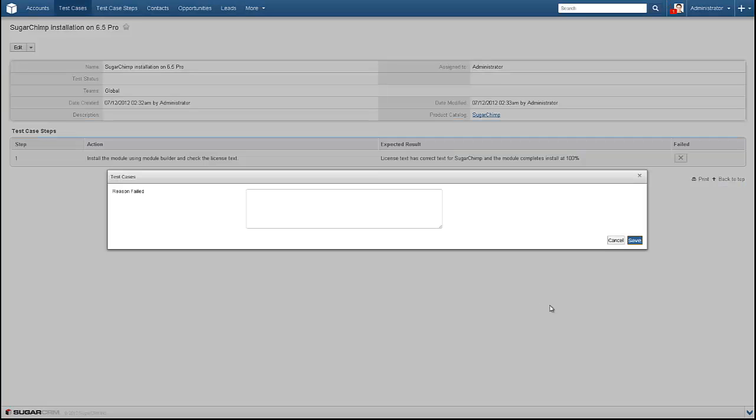Once we click the failed button, we're going to get the failed reason option. What happens here is we're going to fill this in and save. That's automatically going to set the test case status to failed, and it's also going to add the failed reason to that test case.